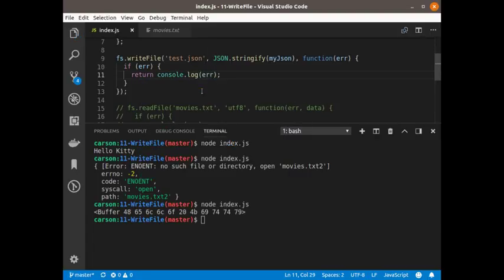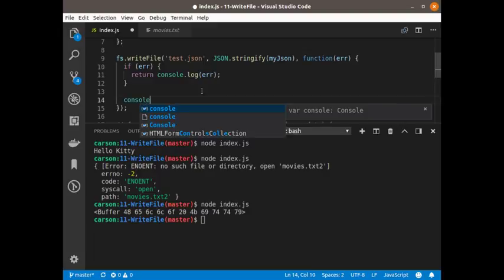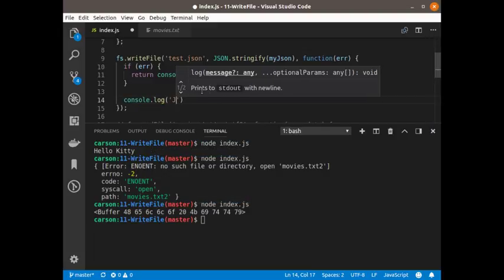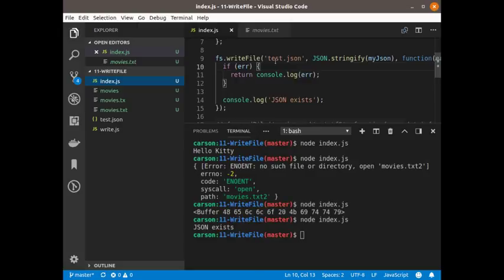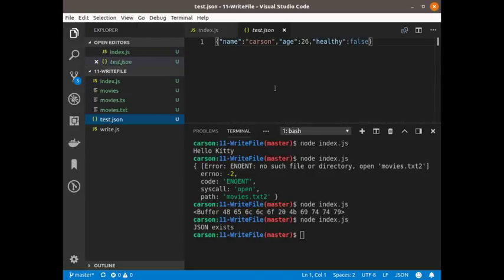So if there's an error, we'll do something. Otherwise, we're just going to do console.log JSON exists, right? So let's go ahead and run this. Boom, JSON exists. And if I open my test.json, we have a JSON file.